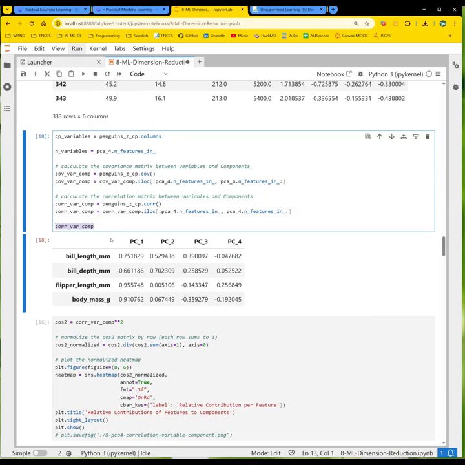+1 means a strong positive contribution, like this one, flipper length to PC1, the first component. 0 means there's no correlation of this feature to the component. -1 means a strong negative correlation. You can see that the bill depth has a negative contribution to the first component right here. For each feature, it can contribute some positive, negative, or neutral contribution to each component. In reality, what we care about is the squared value of these contributions.